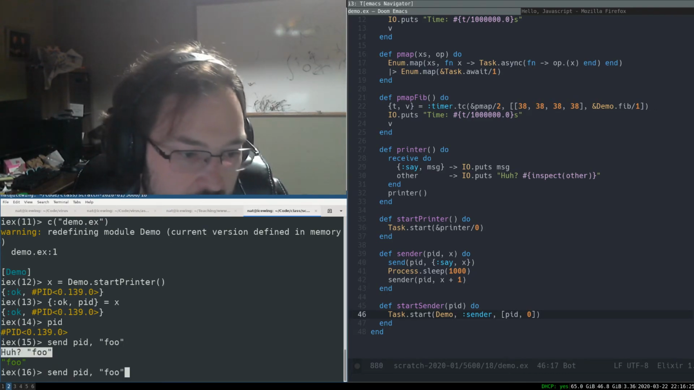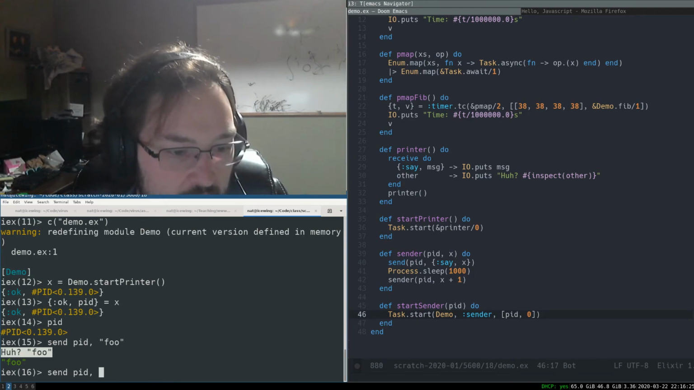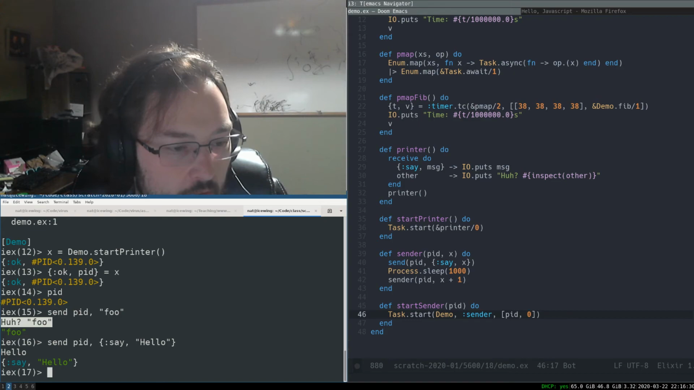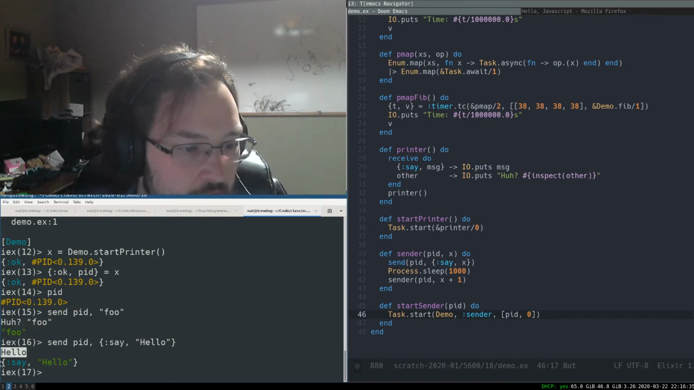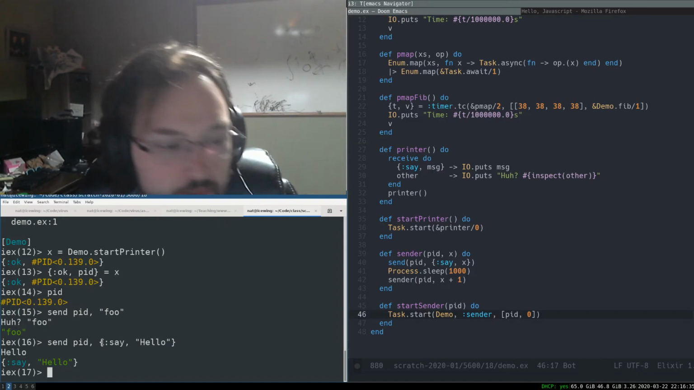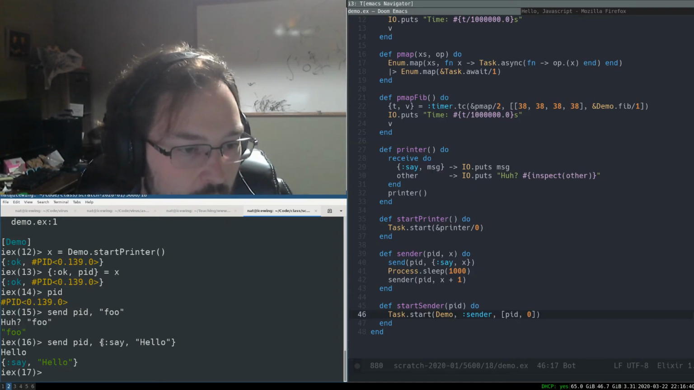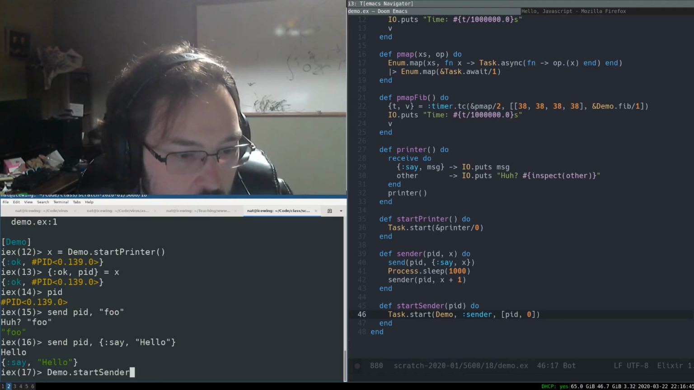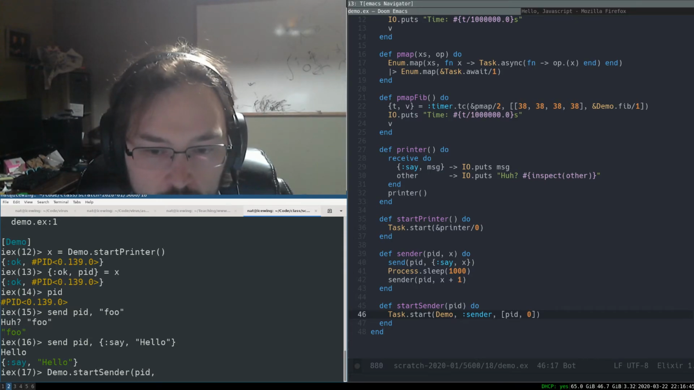This was not the say case. If we send it say hello, it'll go ahead and print out hello. It turns out the return value of send is just the thing that we sent. That's interesting. But the thing that we're actually trying to do is say start sender, pass in that PID, and then that's all we need to do.